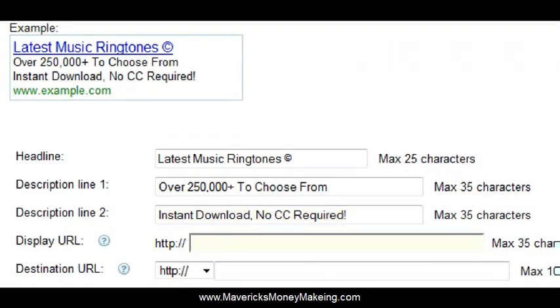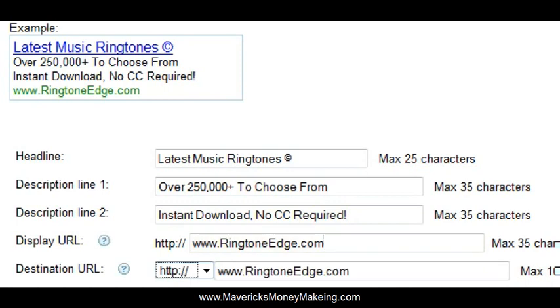Okay? So now display URL, this is where you would actually buy a domain name. There is only one thing you have to buy, and that's a domain name, which is like $6.95 for a .com. You always want to stick with a .com, and look at this. It would be something like ringtoneedge.com. It would just be a really good, catchy .com, and as a Maverick Moneymaker, I teach you all the secrets to finding the best .coms out there, so you don't have to worry about trying to figure this out. I'll teach you all this, so just follow with me.